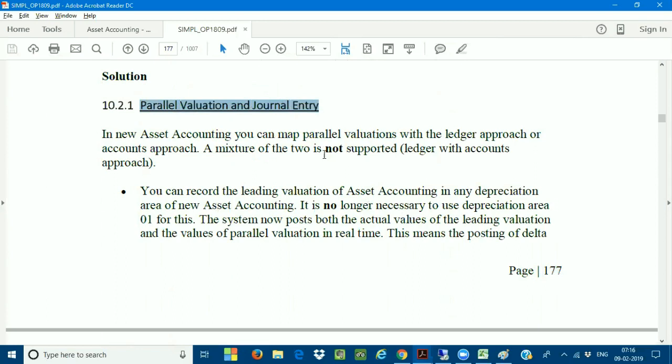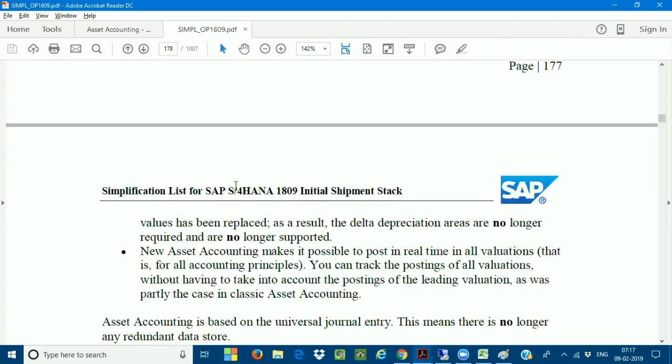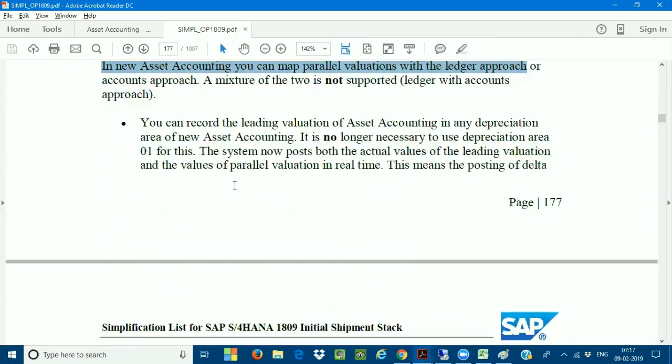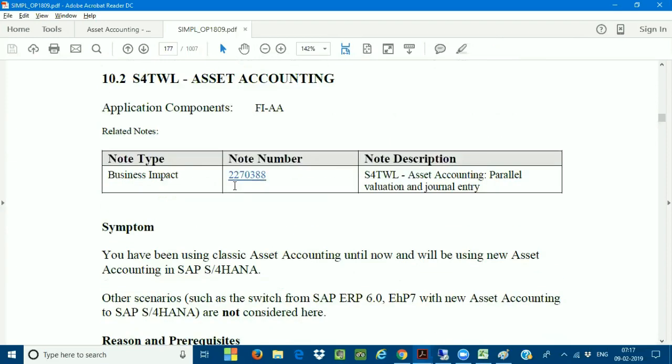What do you mean by parallel valuation? Parallel valuation is where the accounting principles are assigned to the ledgers. In new asset accounting, you can map the parallel valuation with the ledger approach. The accounting principles are assigned to a ledger or accounts approach in the mixture. Now we can see it point by point very clearly. I'll come from the starting.